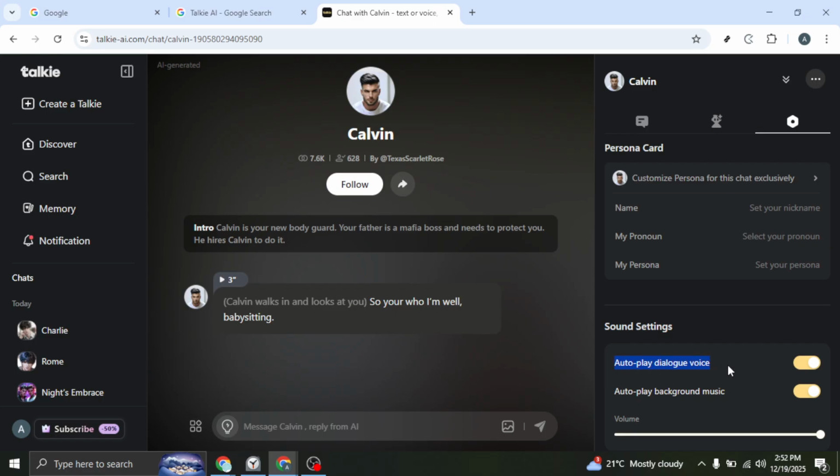When it's off, the switch usually changes color or moves to the left. That's your confirmation that autoplay has been disabled. From now on, new character replies won't start speaking on their own. You'll still be able to tap the play button on individual messages whenever you want to hear the voice, so you keep full control without losing the feature entirely.